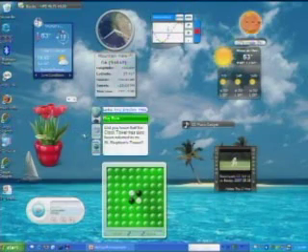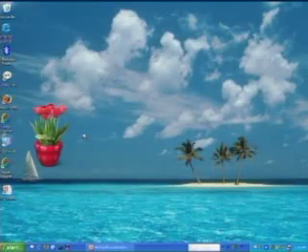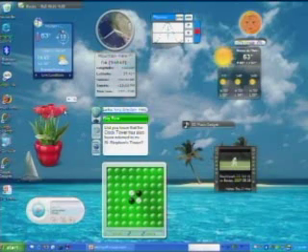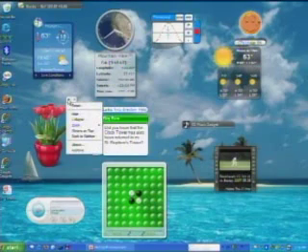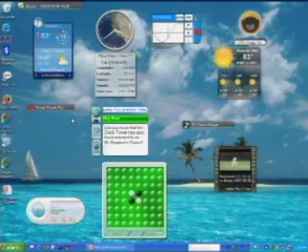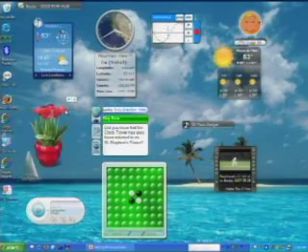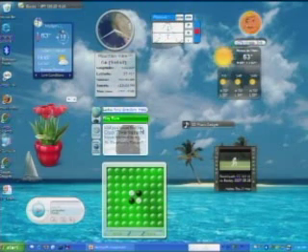And place it on the screen. Now you can hide the others, the flower pot is still there. You can collapse your gadget and it will be in a minimized state. So you can save more screen space or you can expand it.